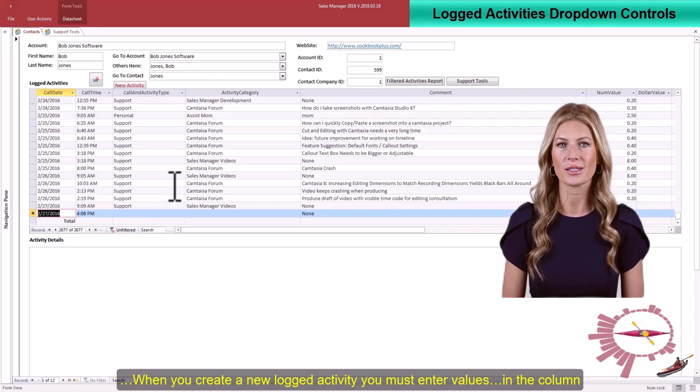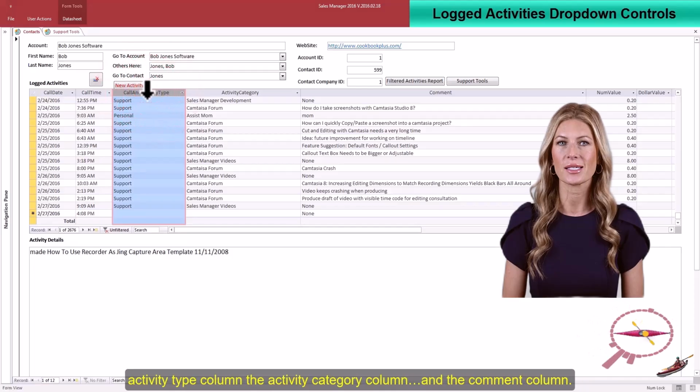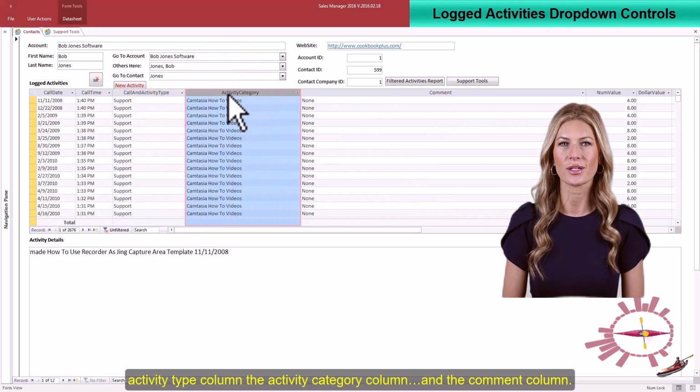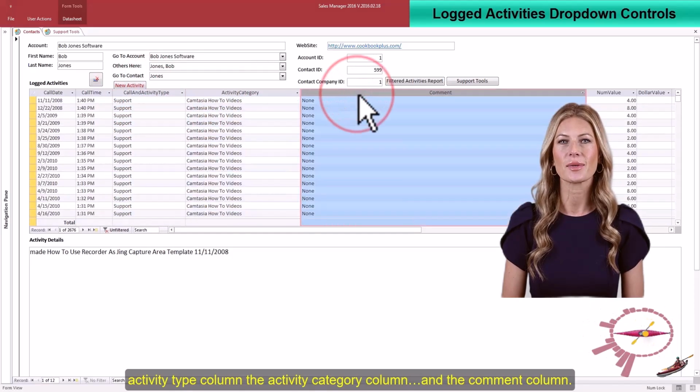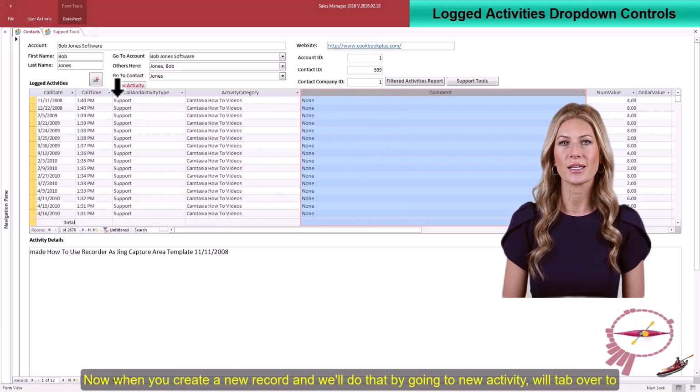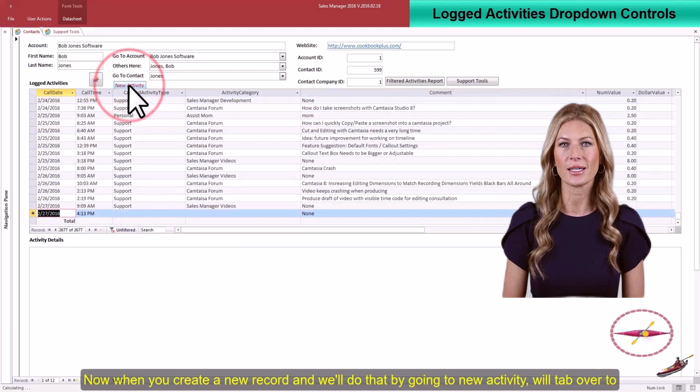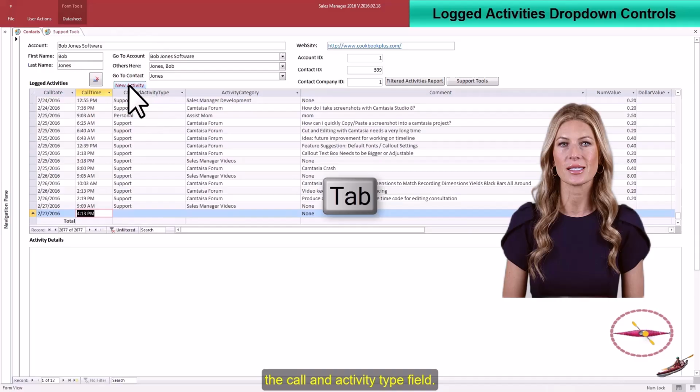When you create a new logged activity, you must enter values in the Activity Type column, the Activity Category column, and the Comment column. Now, when you create a new record, and we'll do that by going to New Activity, we'll tab over to the Call and Activity Type field.